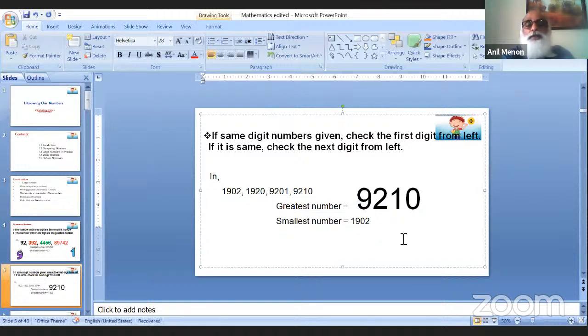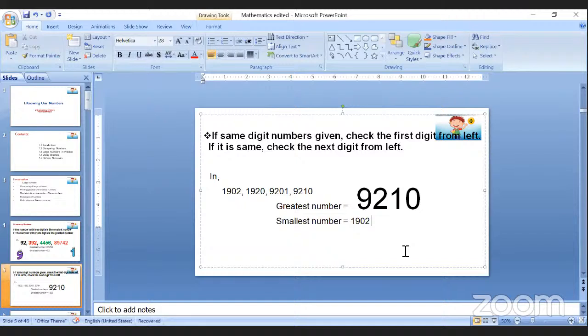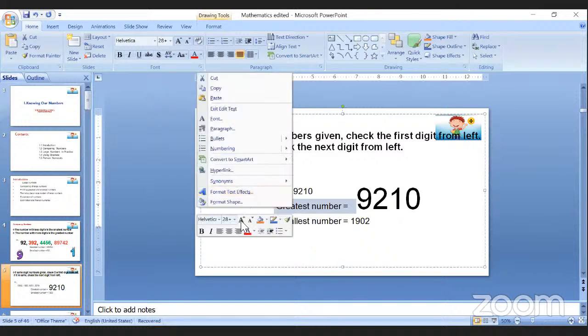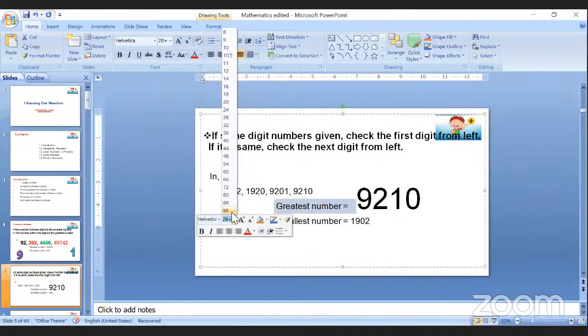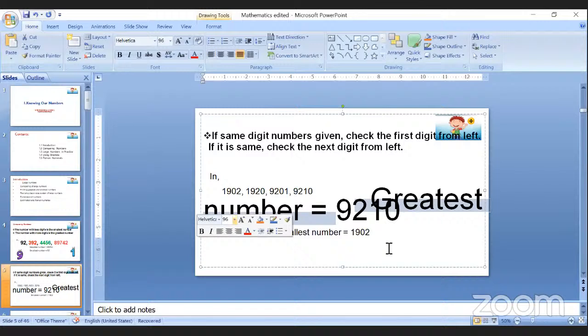The smallest number, that size itself is fine. You can even change the greatest number's font size also. You can change the font. Give it a different color. Ma'am, it became... no, then they reduce it.